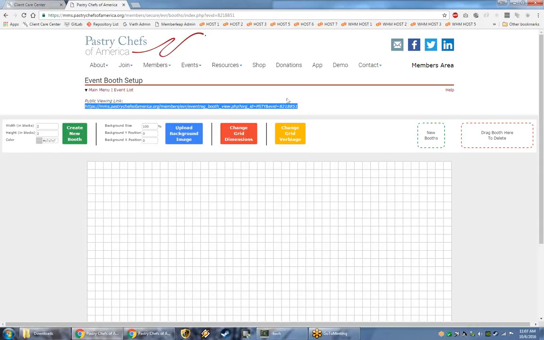But anyway, so this is the link up here that you'll send out to people so that they can take a look at the map. So, if you want to send people who are going to the conference a map of what the conference floor is going to look like and who's going to be at what booth, this is what they can use. And you don't have to log in or anything to do that, to view this link.